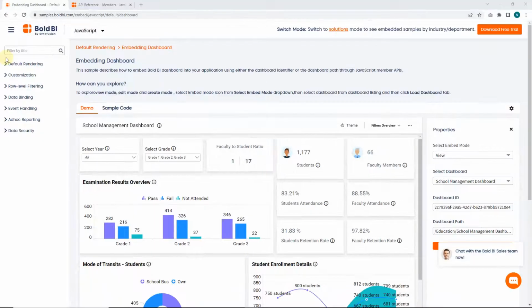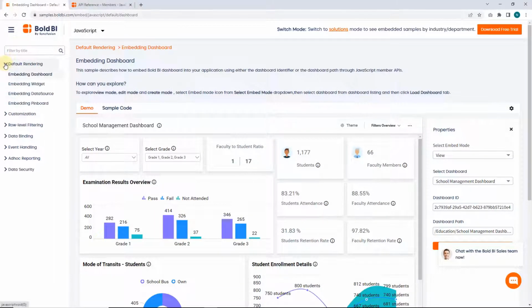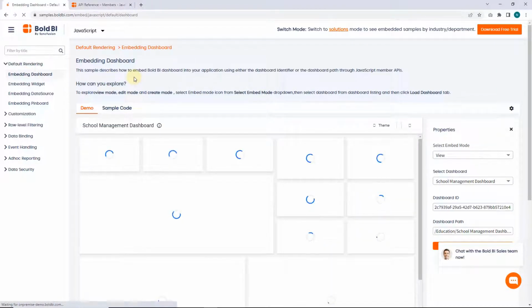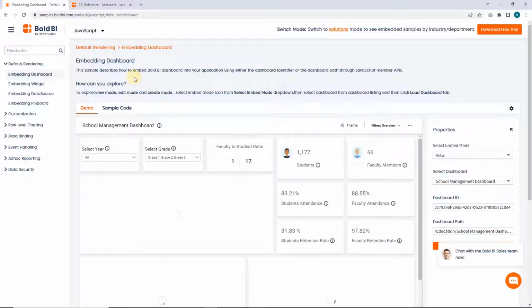Let's explore the default rendering functionality. Here you can see 4 embedding samples that we support. Let me show a demo for the embedding dashboard option. This sample describes how to embed a Bold BI dashboard into your application using either the dashboard identifier or the dashboard path through JavaScript member APIs.